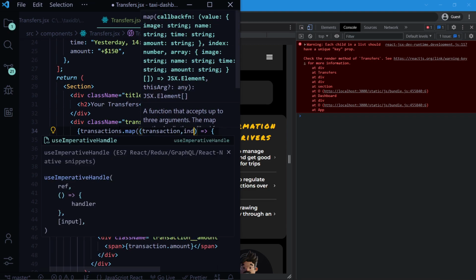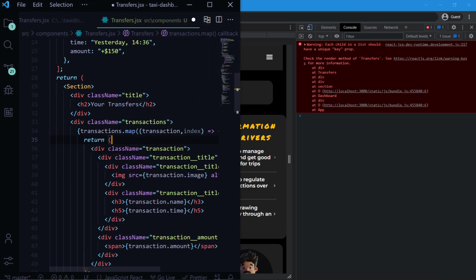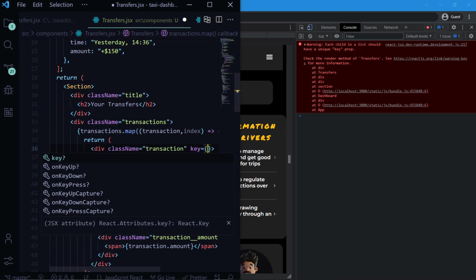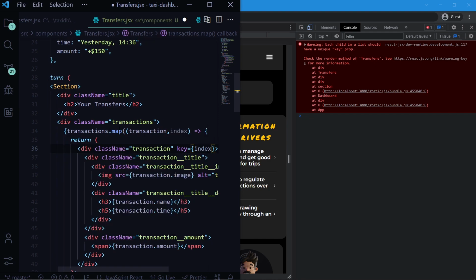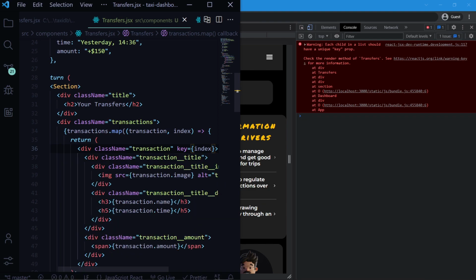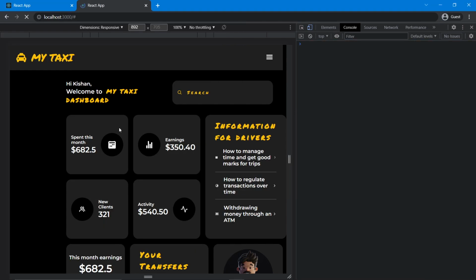Make sure when you are having a production application, then don't use the index as the key, because it sometimes messes things up. Instead of that, you should use the ID that has been written from the server. Okay, so the errors are fixed.